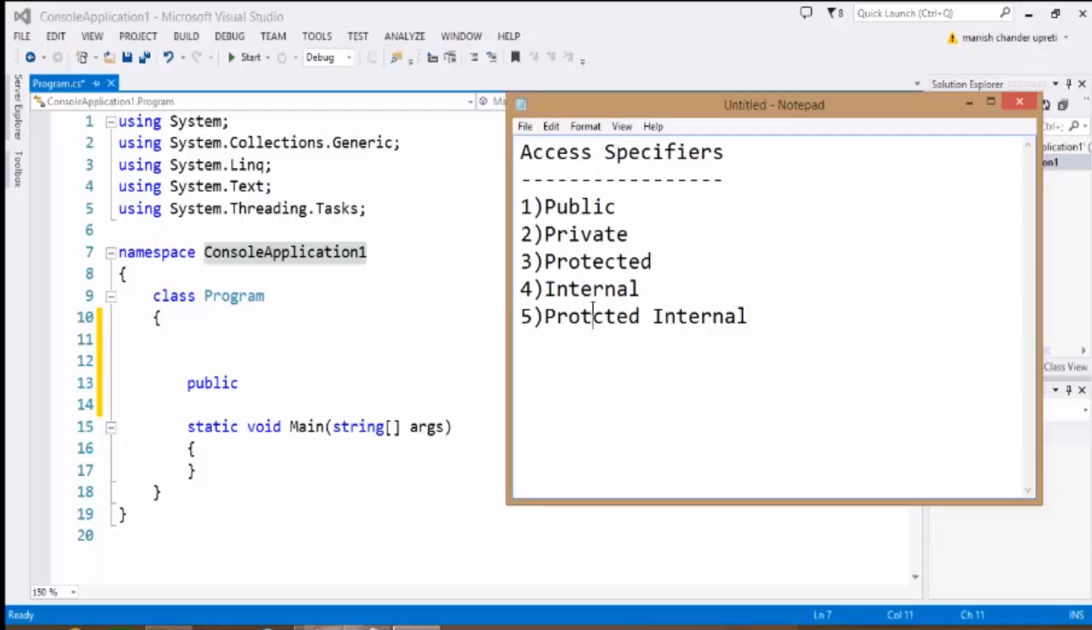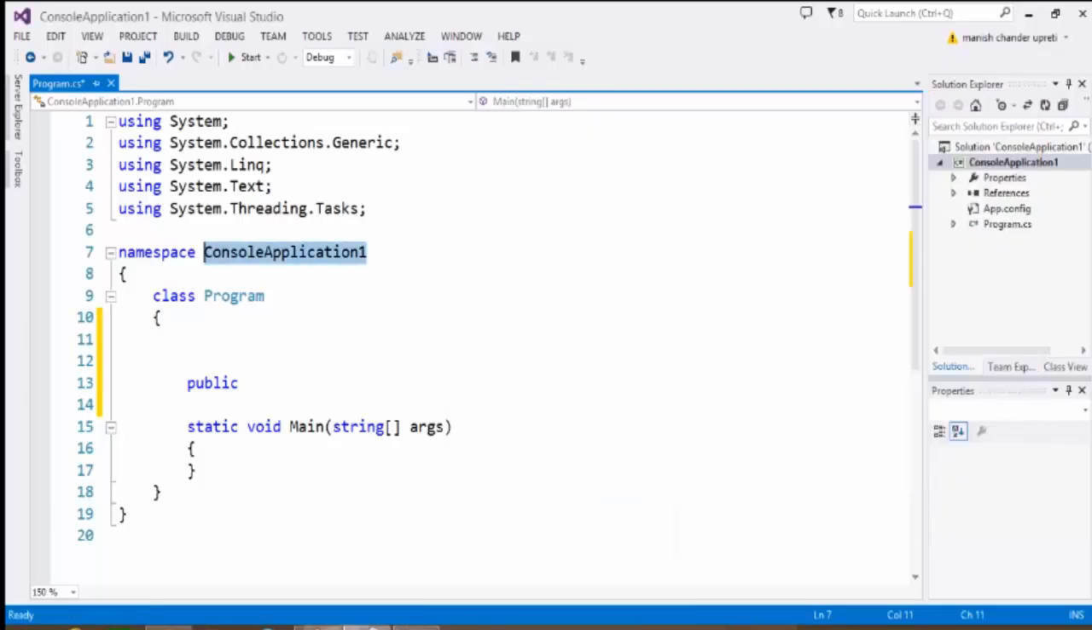So internal and protected we are going to discuss in inheritance. For the time being, we just need to concentrate on public and private modes. So we are going to declare a particular function, let's say public, and then the return type we need to write. So what is the return type actually? Return type means that a function always returns a value, or sometimes it doesn't return a value, right?